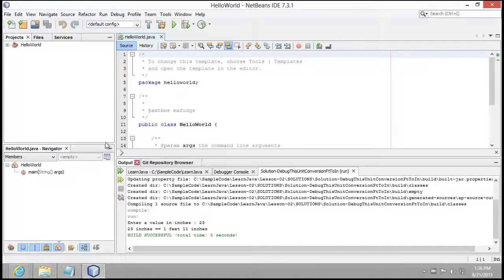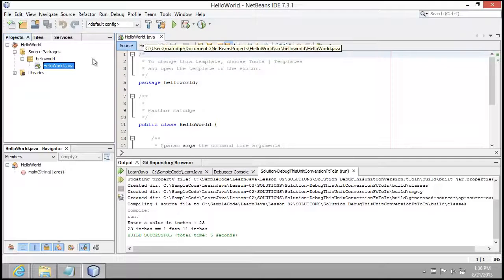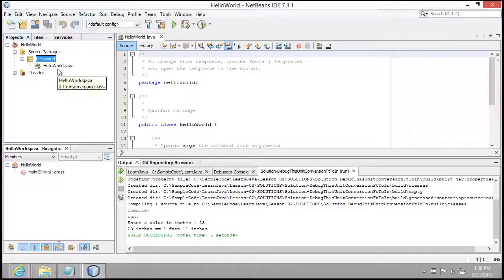And as you saw in the previous screencast, up here in the project area, we have all these different folders and files. So let's discuss these a little bit. Under source packages, this is the code that you write. The code that you write is in one or more Java files. I have one file, Hello World Java. If I wanted to, I can add another Java file under here and it will be part of the same package. The package name is Hello World.